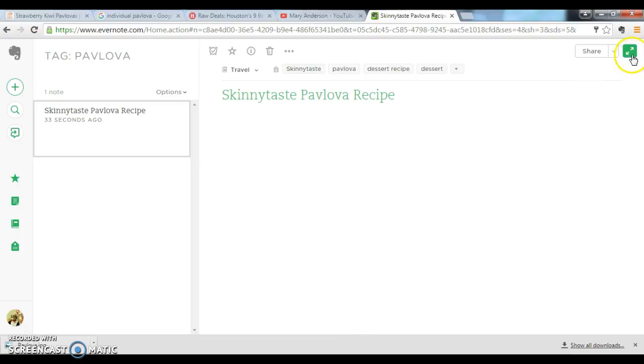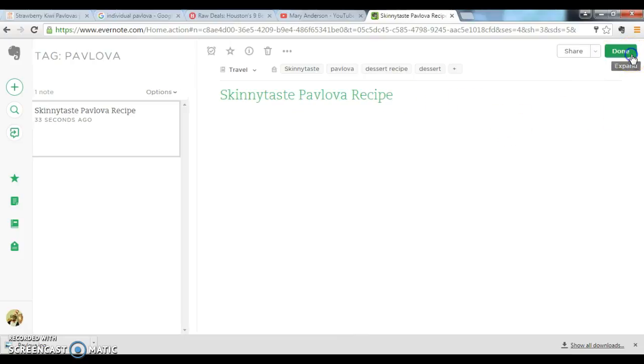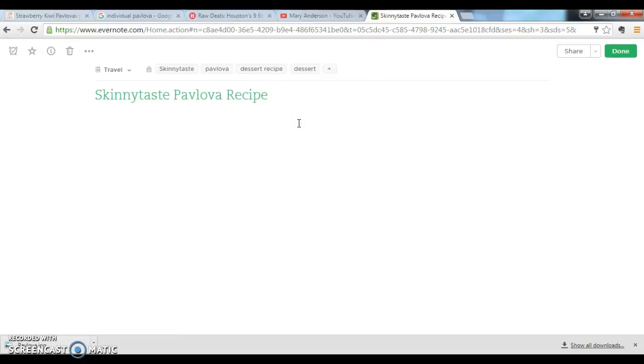If I click this top right icon with the arrows, it will expand it so it can take over my whole page. Now underneath the title, I can click and it will take me to the note section, and there I can write all over it. So I'm going to write that I had this dessert at book club, and that will remind me where I found it. And I can change the type using the toolbar at the top.